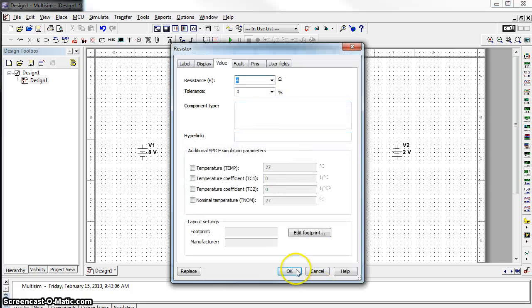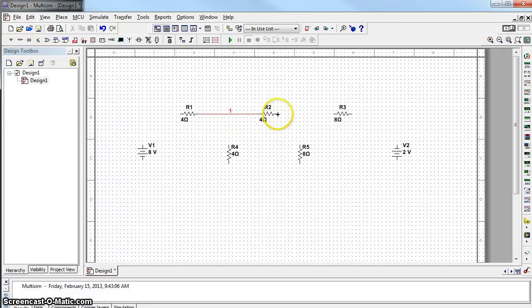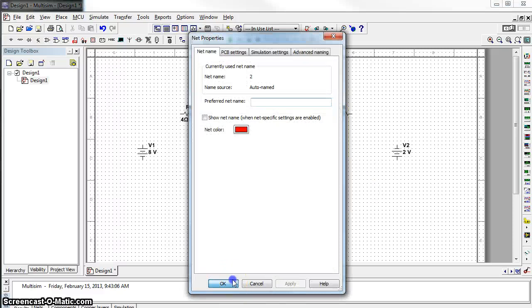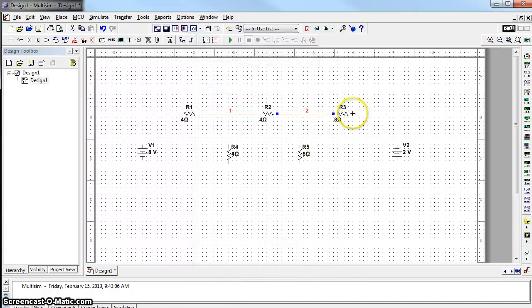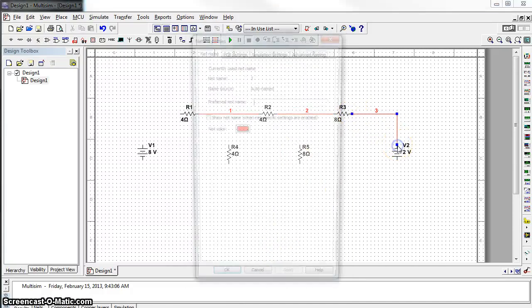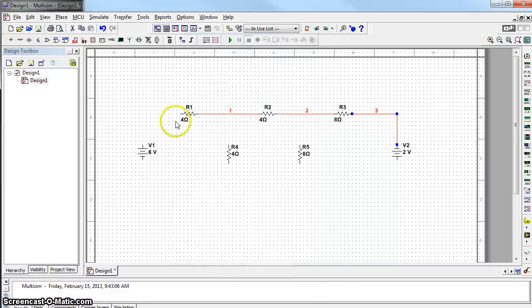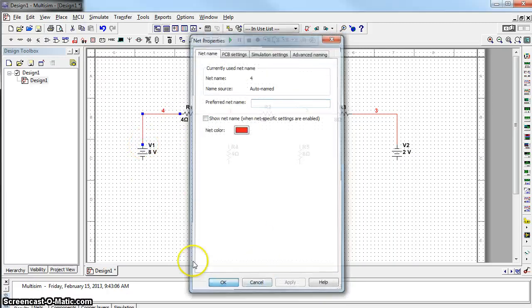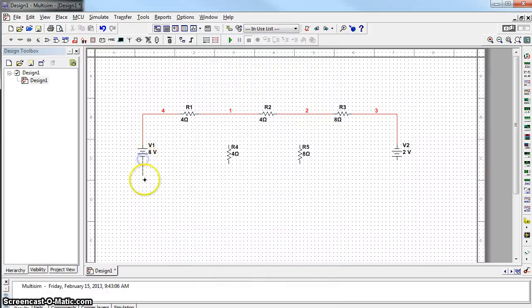Double click. Single click. Double click to end. Say okay. Single click, double click to end. Single click, double click to end, say OK. Single click, double click to end. Single click, double click to end.